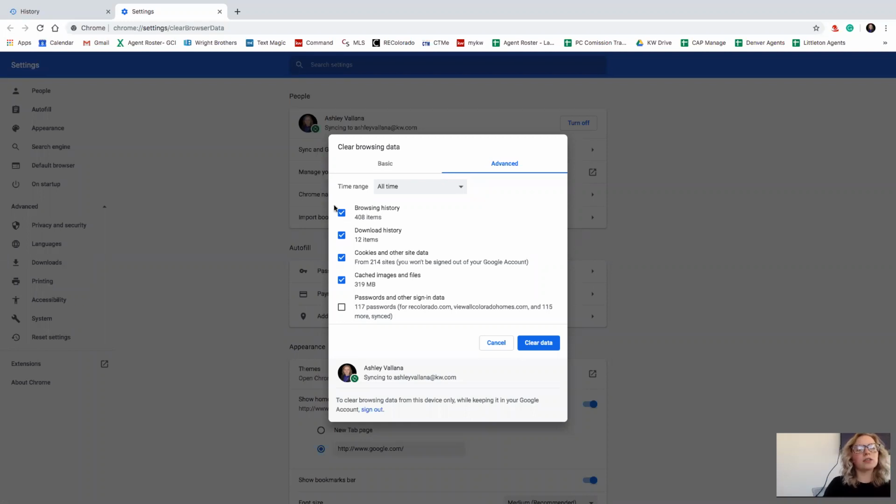You're going to check the first three boxes: Browsing history, Cookies and other site data, and Cached images and files. Make sure those are checked, and then hit Clear Data. If yours has only those three things, that's good. Then hit Clear Data.